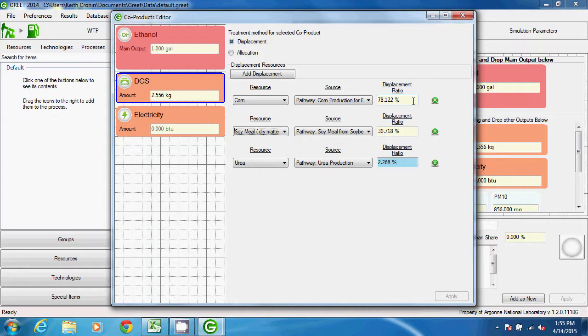So if the displacement ratio is 78%, it means that a portion of the standard quantity equal to 78% of the coproduct quantity in this system will be saved. For example, if cattle are fed with 1 kilogram of DGS, we'll save 0.78 kilograms of corn from being produced elsewhere. We can add a displaced resource by clicking the Add Displacement button, and we can delete a displaced resource by clicking the X to the left of the resource.